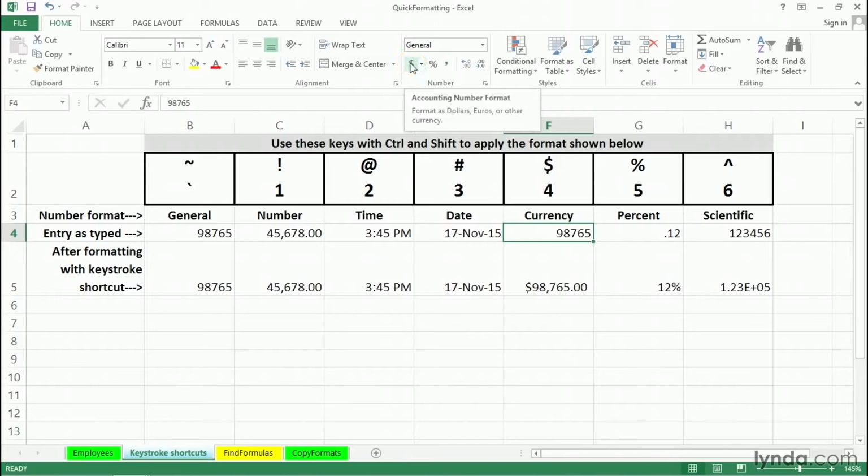This applies a counting number format. So I'm going to use it first to see the display. Now, if I use Control-Shift-$, there'll be some differences here. Keep an eye on this. Control-Shift-$. The $ moves next to the number instead of hugging the left side of the cell.